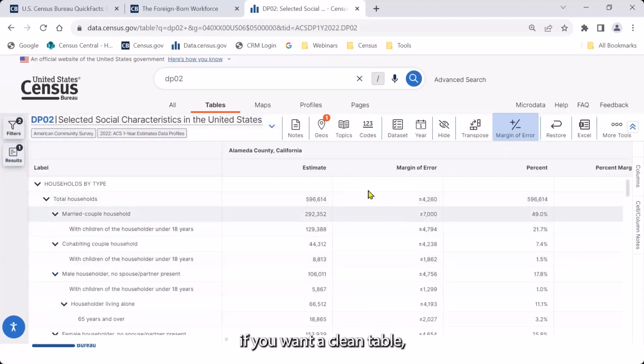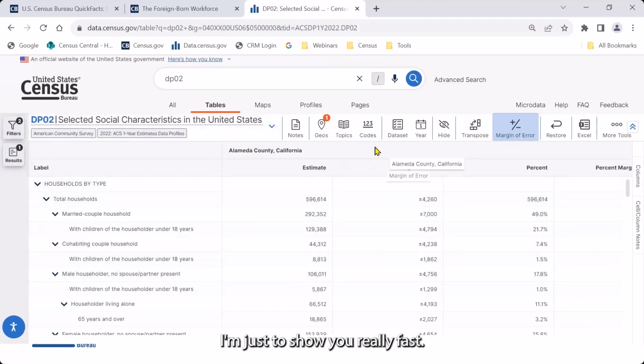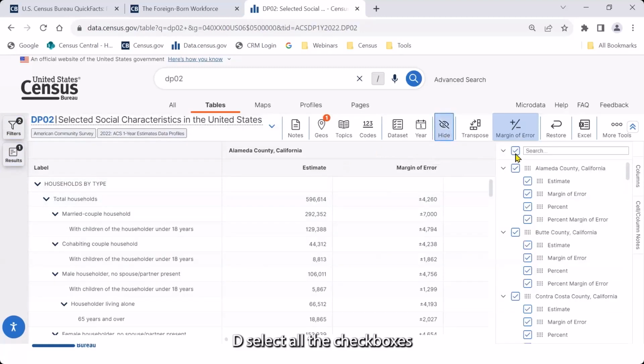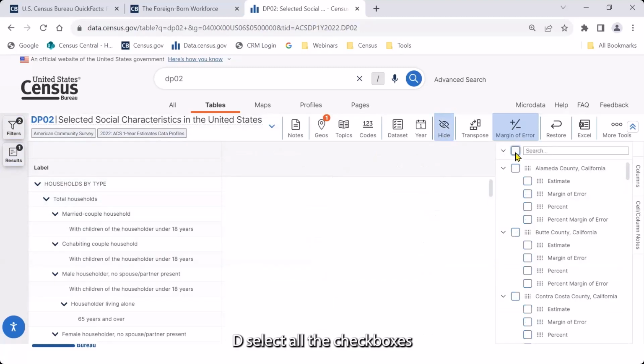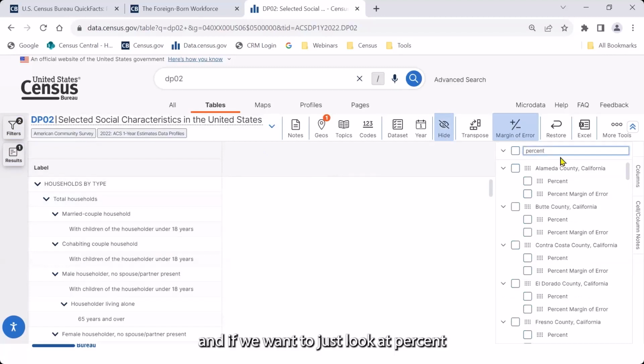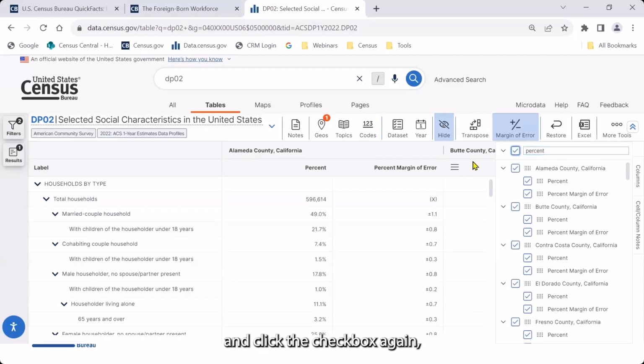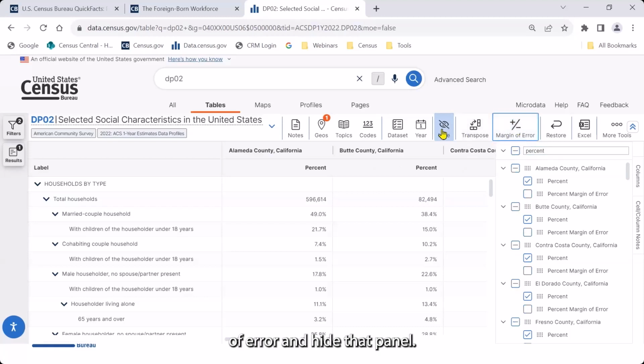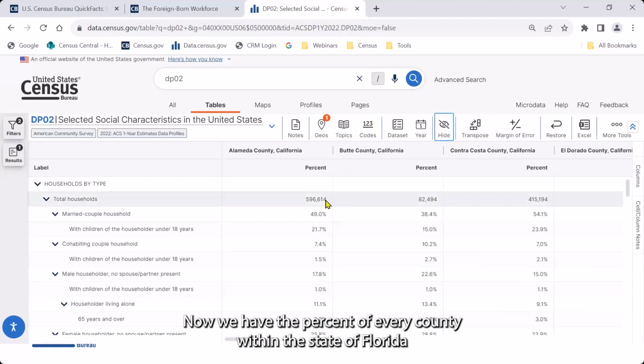And really quickly, if you want a clean table, I'm just going to show you really fast. You can click the hide button here, deselect all the check boxes. And if we want to just look at percent, click the checkbox again, so we'll remove the margin of error and hide that panel. Now we have the percent of every county within the state of Florida.